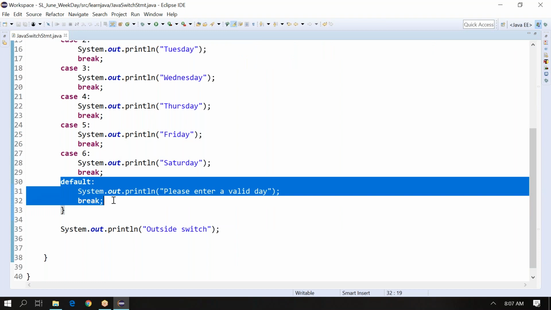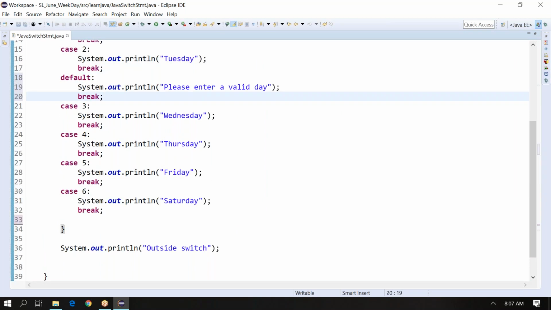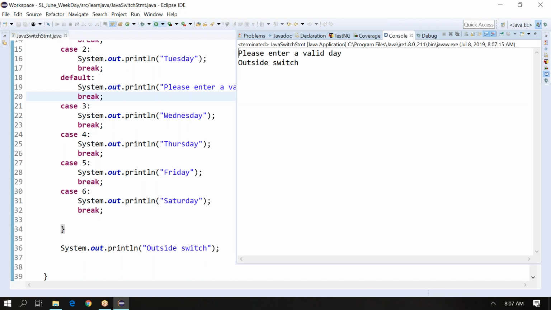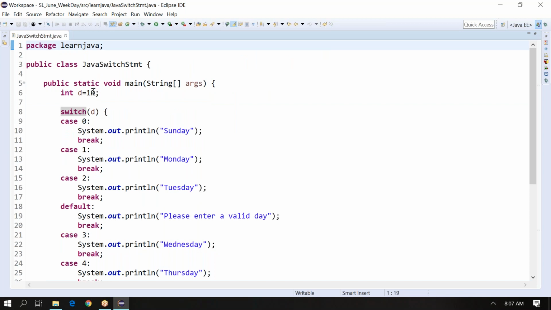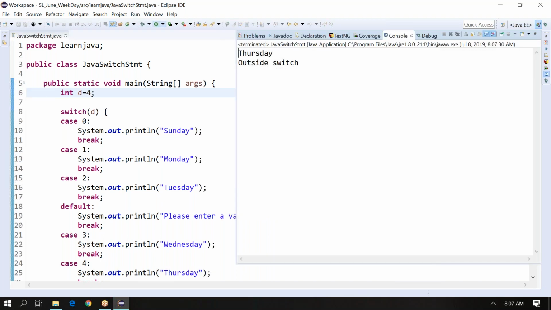There is no sequence actually. So if I want to write default here, normally we don't write it. If I run it, it's printing please enter a valid day. Though it is not recommended to use default in between. Normally we don't use it, like else you are using at the end only. I am using 4, now it will go to case 4. There is no sequence, case 1, case 2. You can write case 2 also before that, case 1 also at the end.